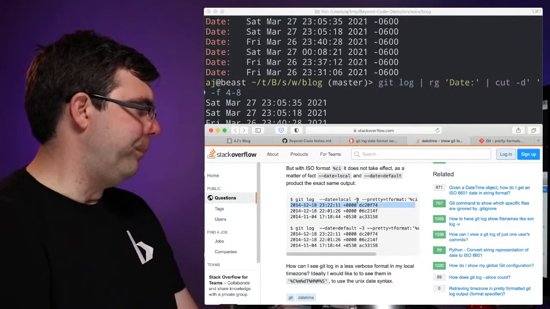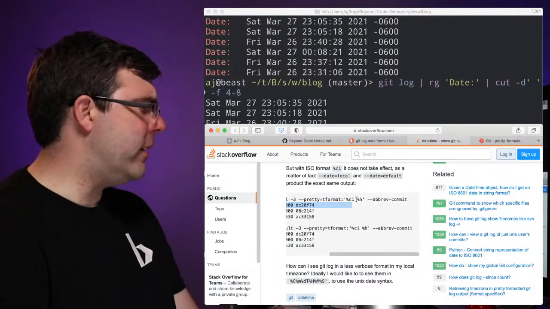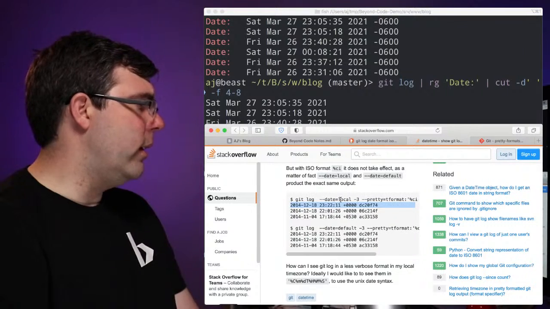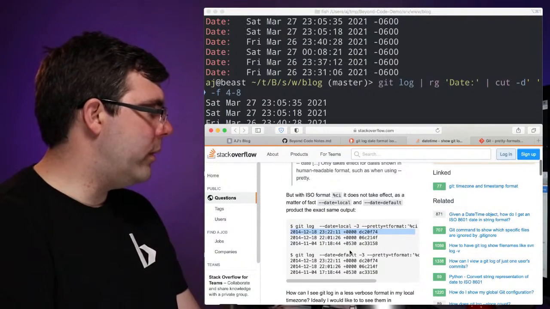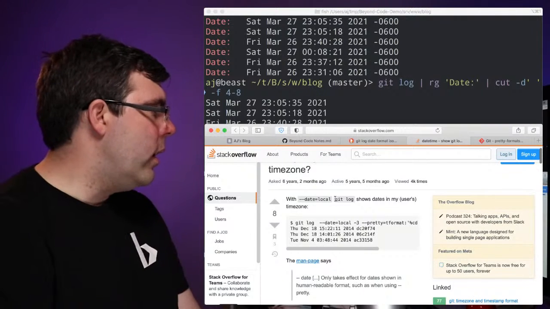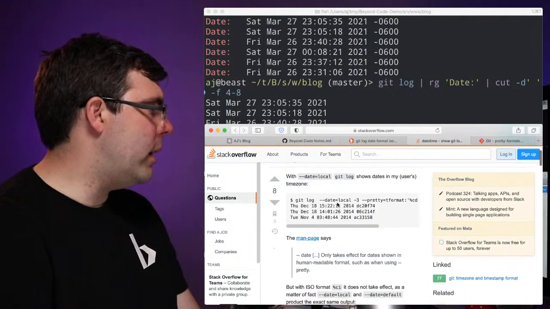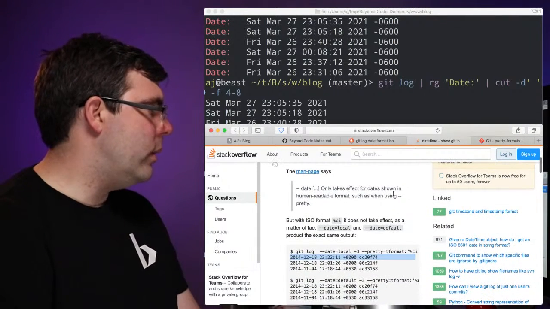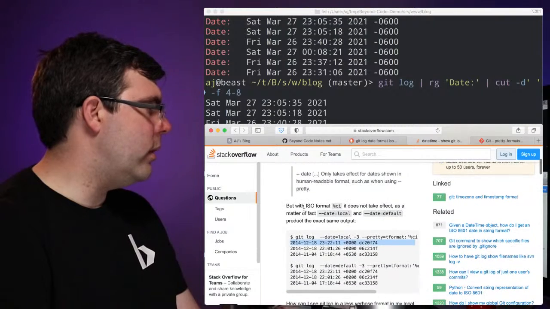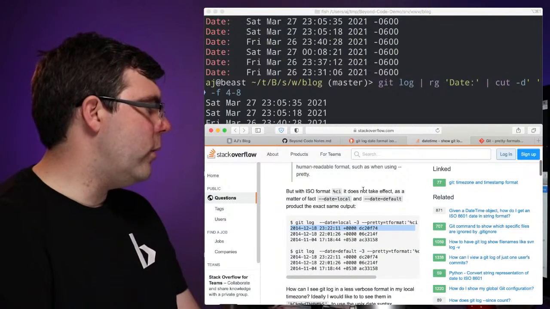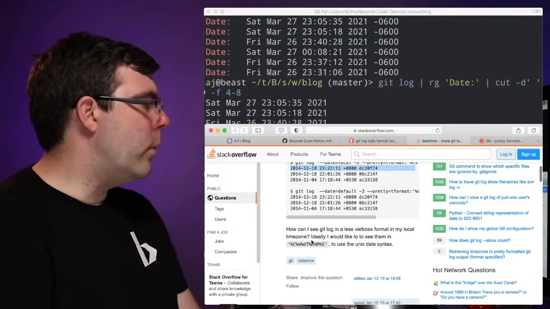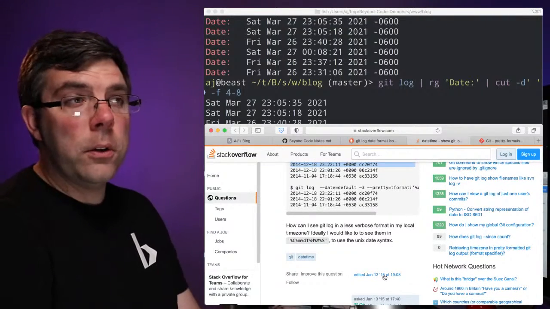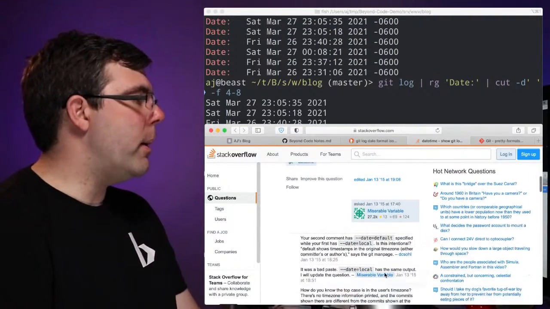This actually looks pretty good. This person may, in fact, have gotten exactly what we wanted. So I might be wrong here in the question. I think what they wanted to do was to not, let's go read. Date local shows dates in my user's time zone. It only takes effect for dates in human readable format, but with ISO format, it does not take effect. Okay, yeah. But this question, look at this, this is 5 years old, okay? So there's probably a better way to do this.